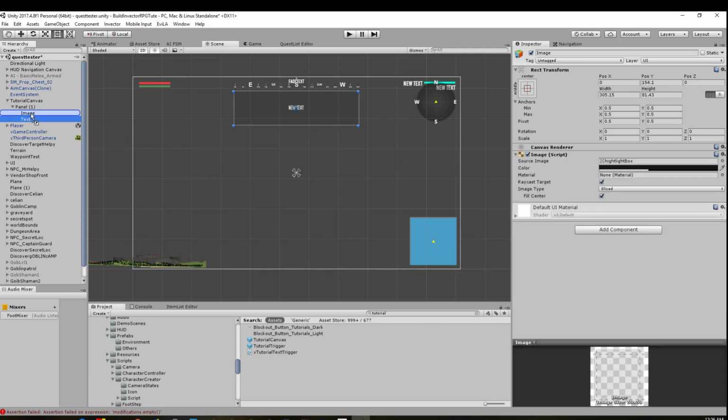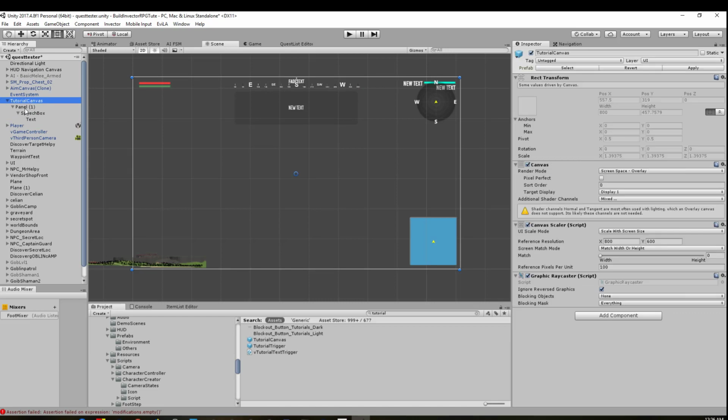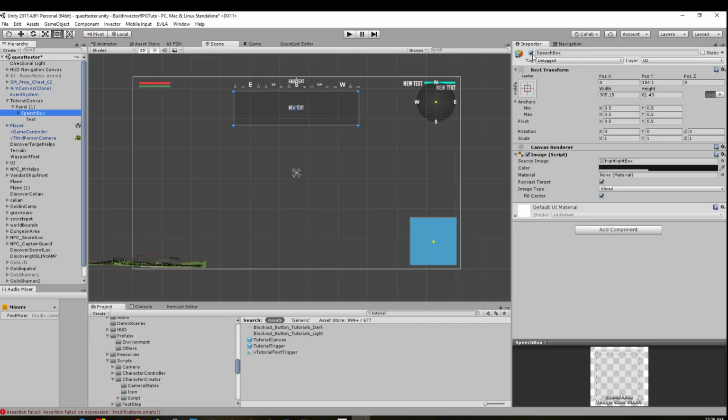Although, whoops, sorry, that needs to be a subset of that. And we're just going to call this speech box. So that will all end up in there. That's all correct. Alright, so then we need to just disable that so it doesn't appear on our screen, and that should be fine. Now what we're going to do is we need to have a trigger.